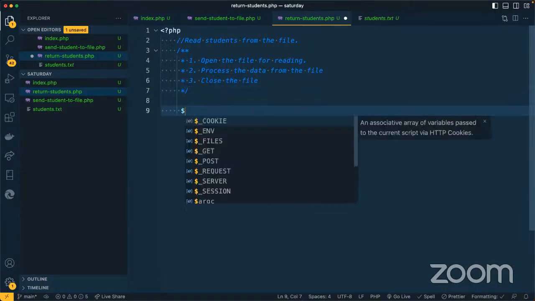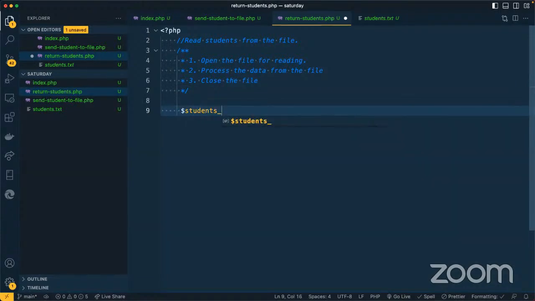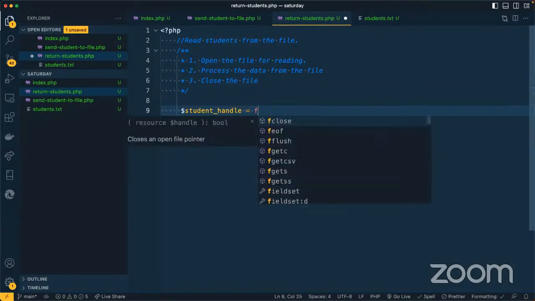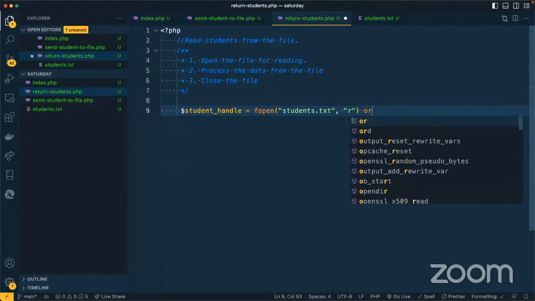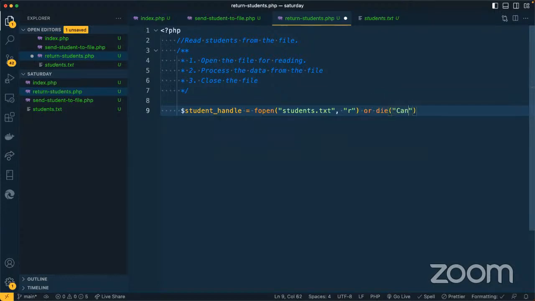And how shall we do it? You remember we have our students, we have our file open, student handle equals fopen. Then we put a file here, which is students.txt. Then we put our mode, which should be read. And we can say cannot open the file. So that's the error in case. This replaces the long if, you can just do die, then you call this function.